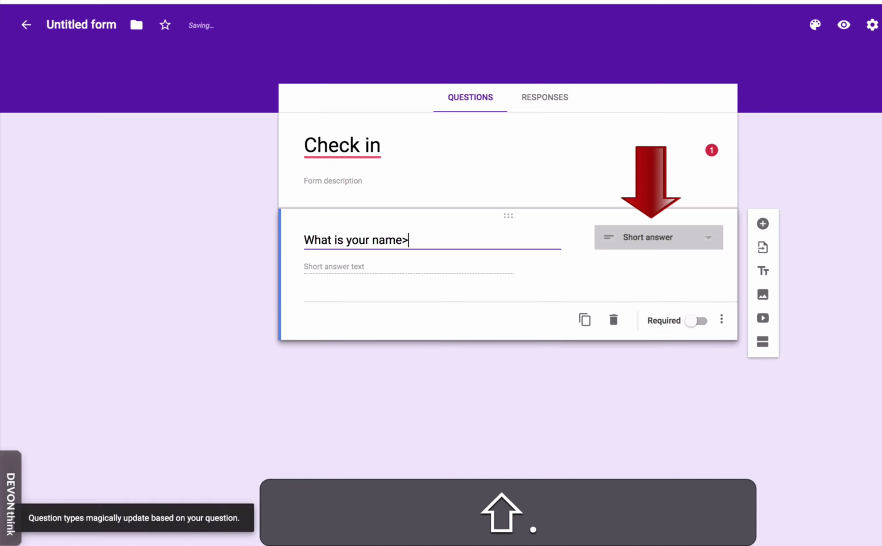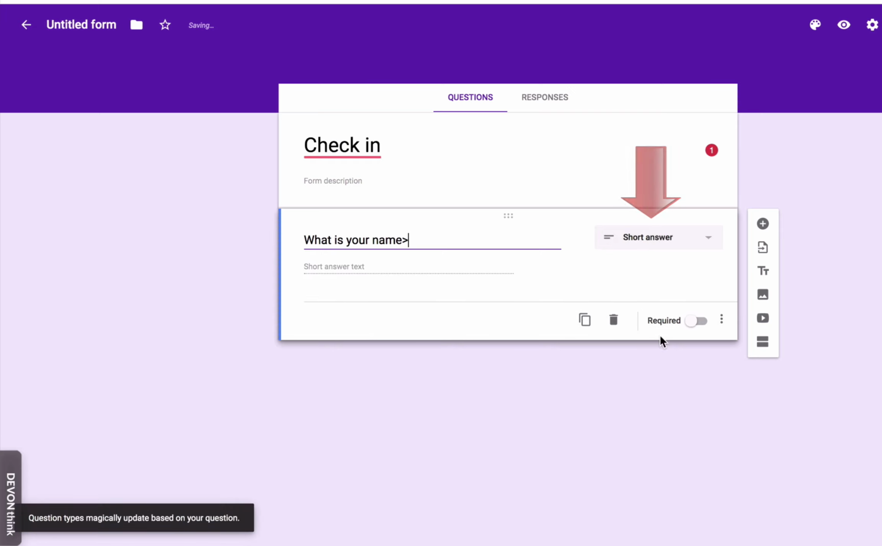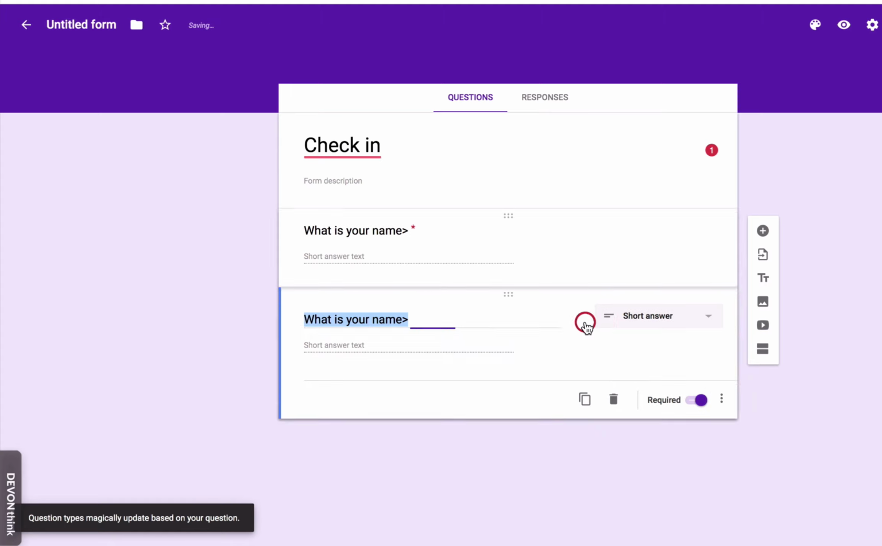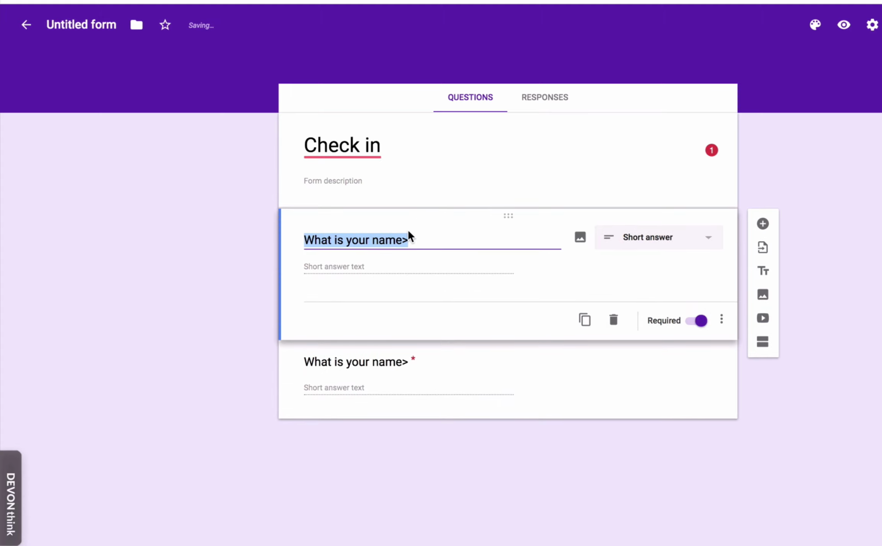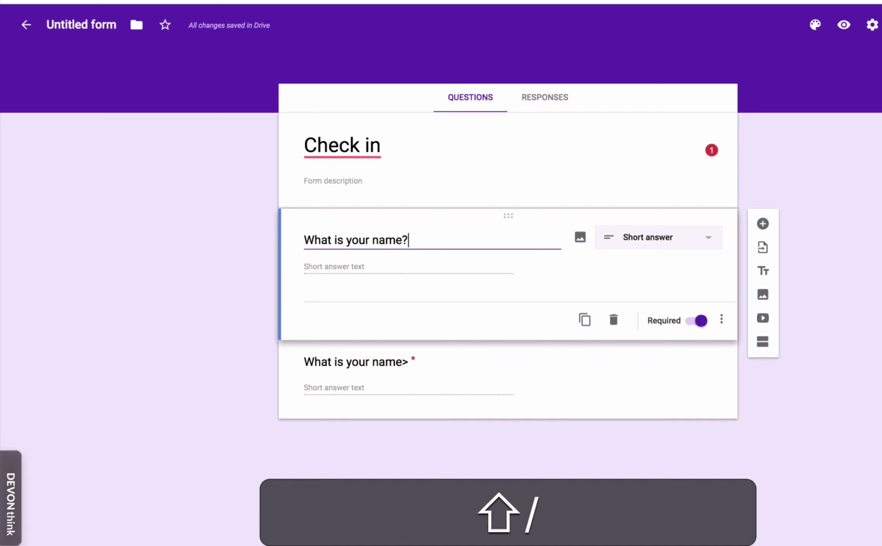It automatically changes to a short answer, and I do want it to be required, and I'm going to duplicate it. Let me edit it. I made a little typo here. Click on the text to edit the text.